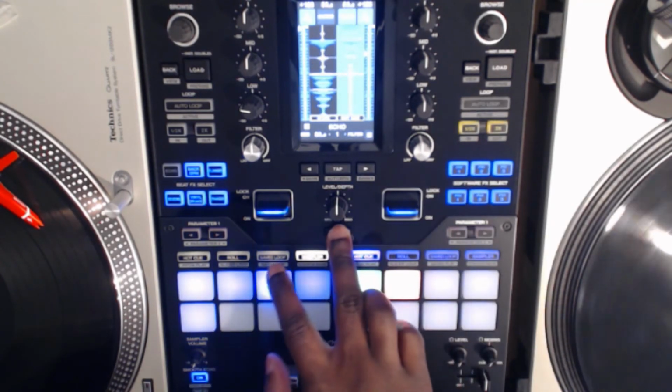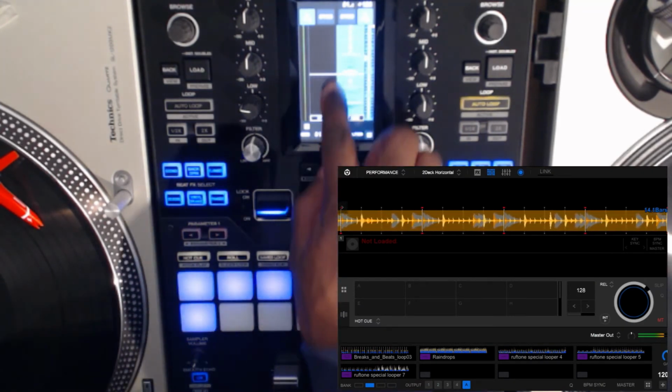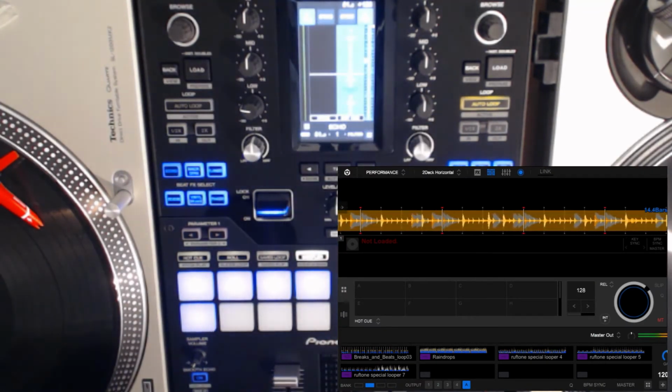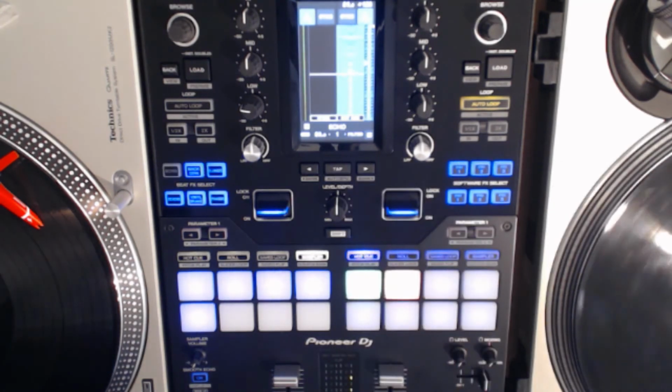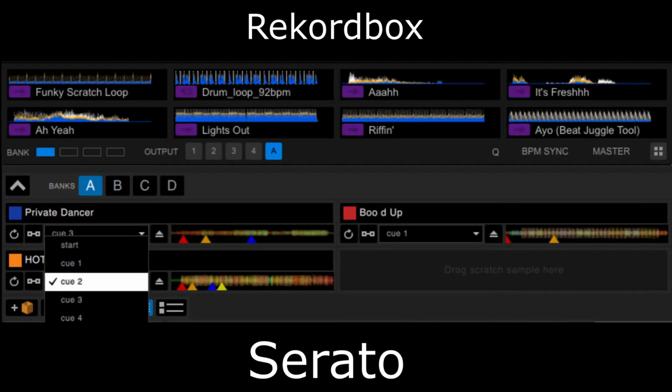When you press Shift and the sample you loaded, the original loaded track does not return to your deck. That's a different behavior than the scratch bank in Serato. This makes it clear that these two features are different from each other.